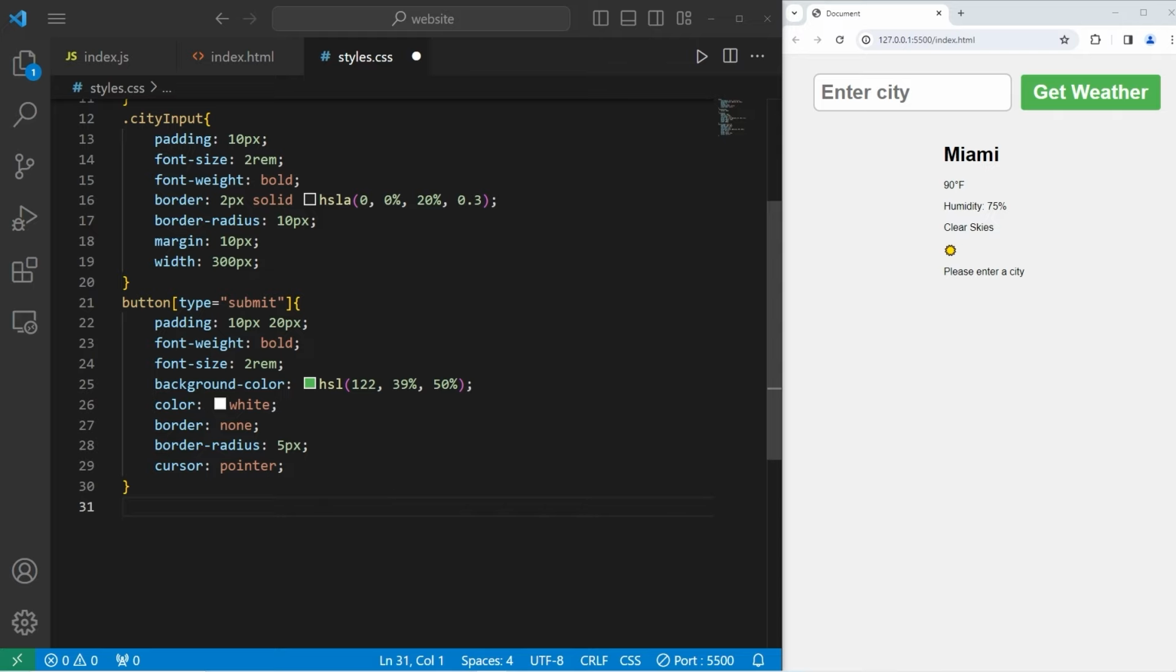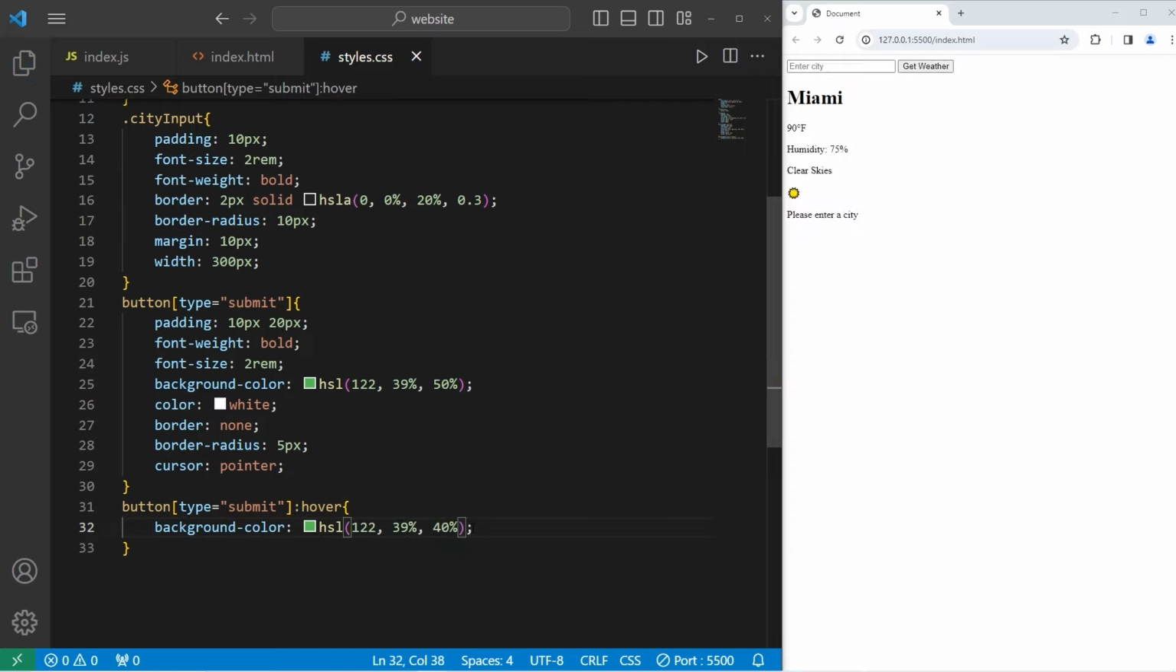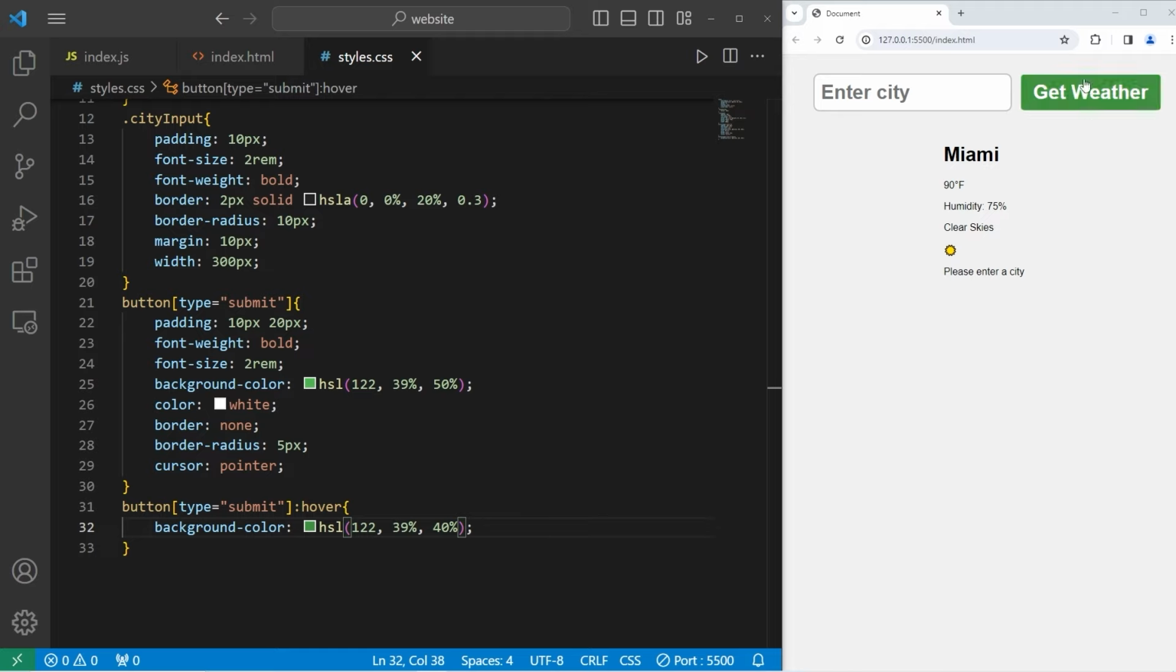the background color. So let's take our button where the type attribute is submit, access the hover pseudo class, take our background color, make it a little bit darker. I'll bring down the lightness by 10%, so it's at 40%. So that does in fact work.